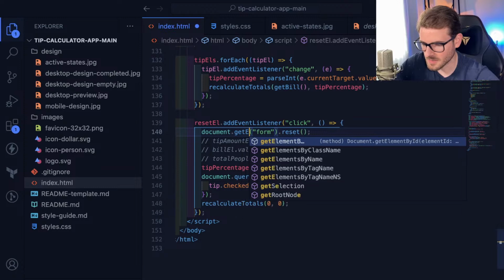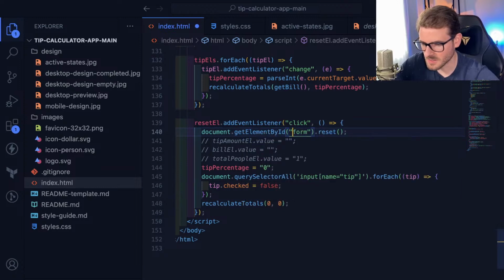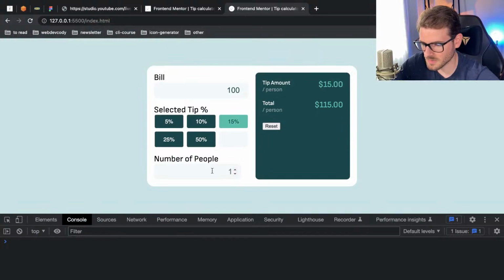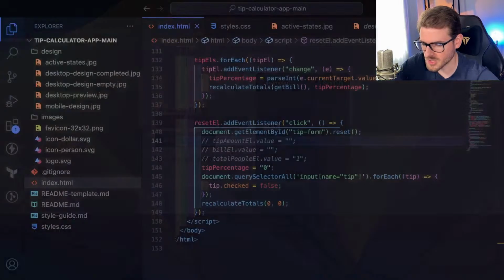I'll just getElementById. We'll say get the tip form and we'll reset that. Let's see if this works. 115, 5, reset. 100. Look how much easier that was.